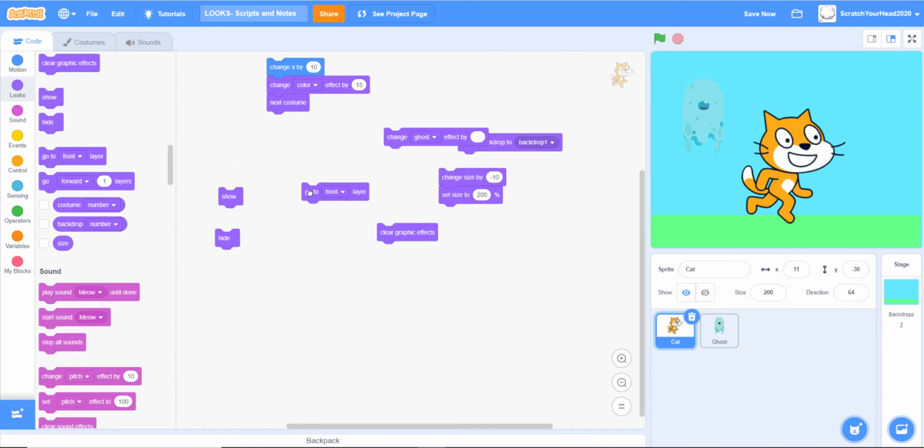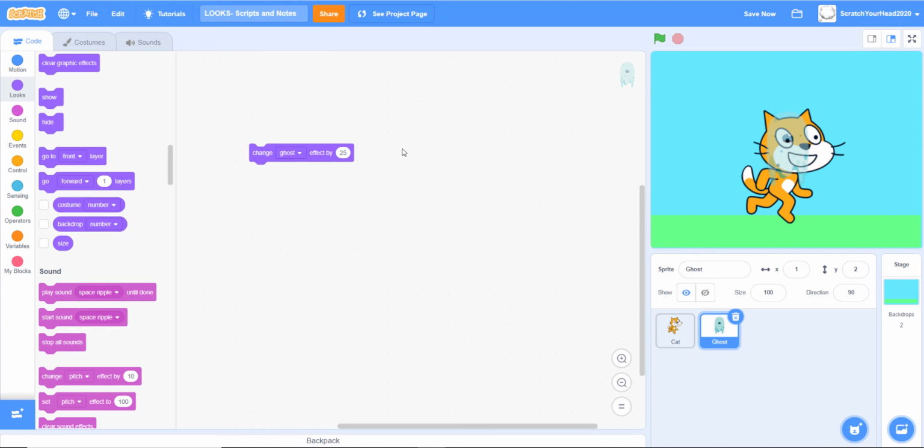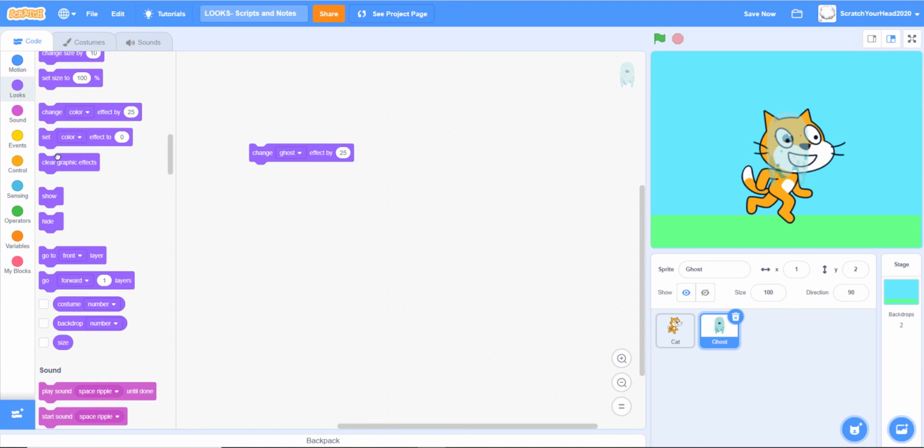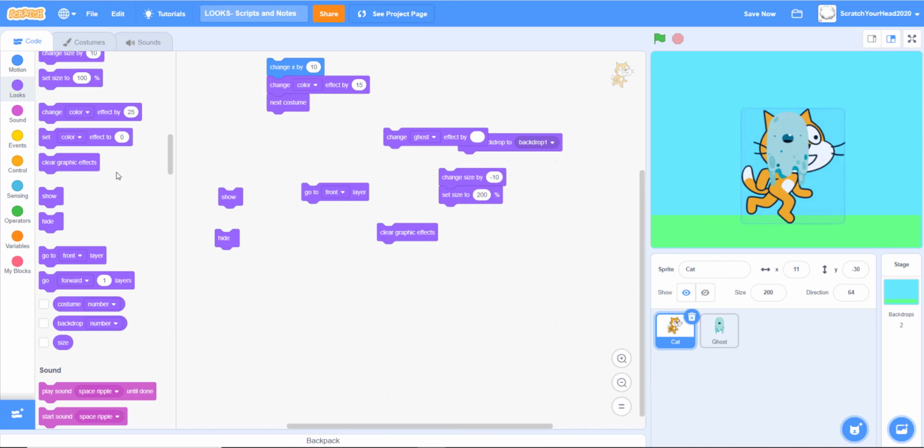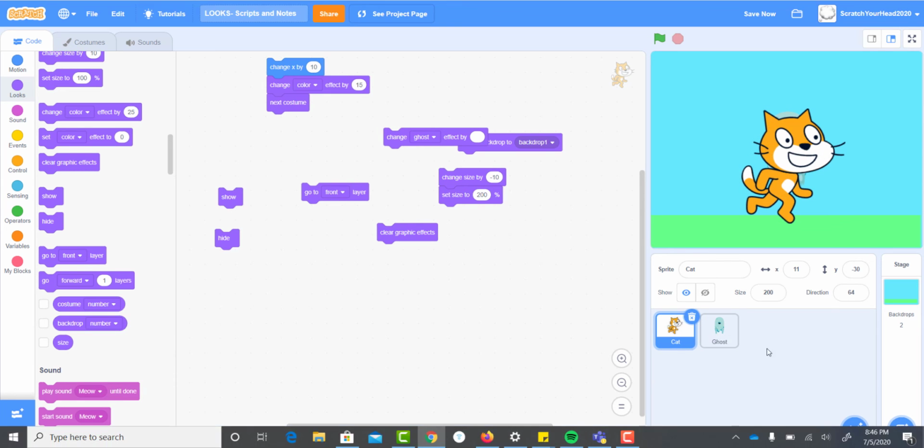If you create multiple sprites, let's put the ghost on top of the cat. And let's reset the graphic effects just so we can see the ghost a bit better. Now, the ghost is on top of the cat, but I don't want that. I want the cat to be on top of the ghost. So I can make the cat go to the front layer, and the ghost will automatically go to the back layer.